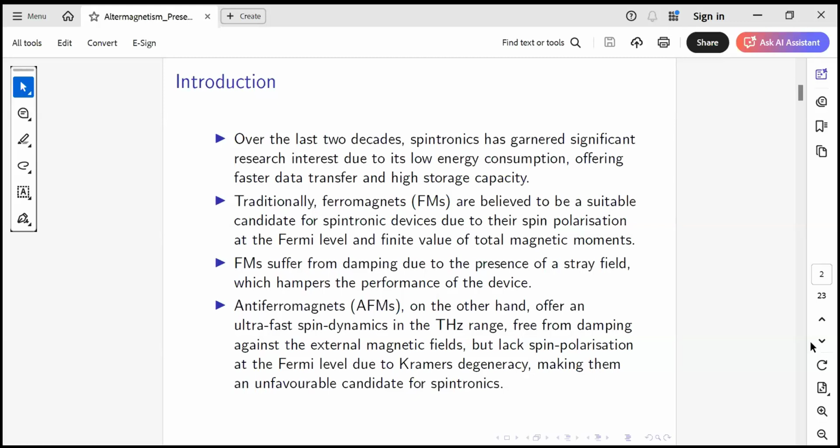If you take ferromagnets, you have spin polarization and spin injection will be there, but it will suffer in the transfer of spin because of the damping. On the other hand, the spin transport or spin dynamics is very fast in antiferromagnets, but they don't have any spin polarization. So these two are contradictory, so which is the best?